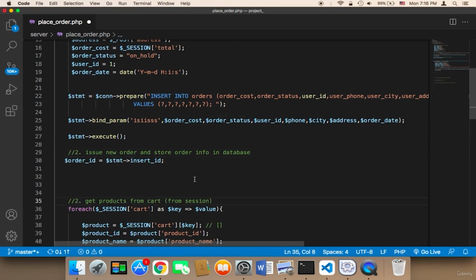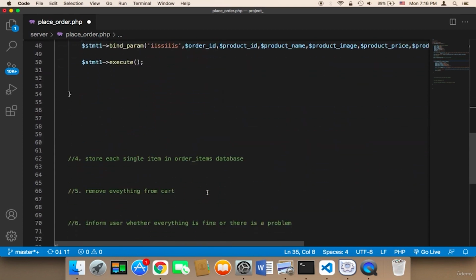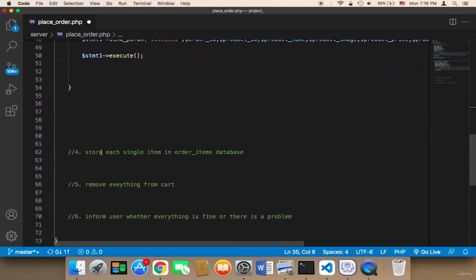The third step is to get products from the cart. I'm going to say here 3. And then the fourth step is to store each single item in orders table. We have done that. Let me copy this comment and add it in the right place.